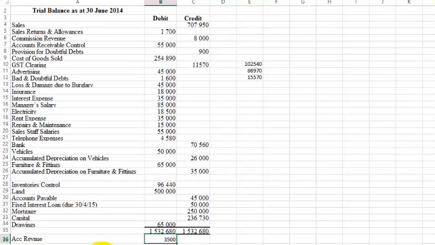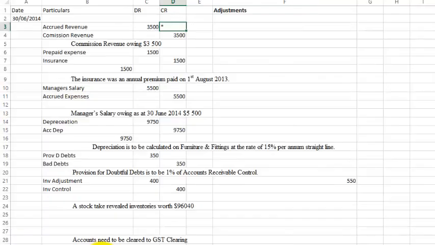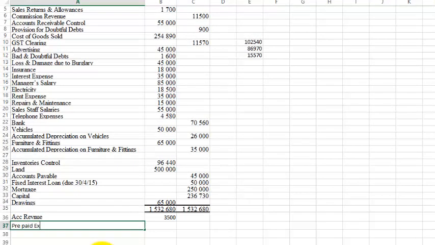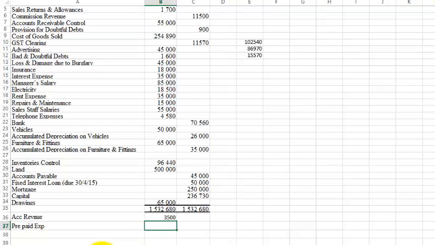So the trial balance over here, commission revenue, where is it? Here it is up here, $8,000. That must be increased by another $3,500, so that ends up being $11,500. So I've ticked that one. The next one is prepaid expense. That's an item that doesn't yet exist in the trial balance, so I'm going to add it here on the bottom. There we have it. That's going to be worth $1,500.